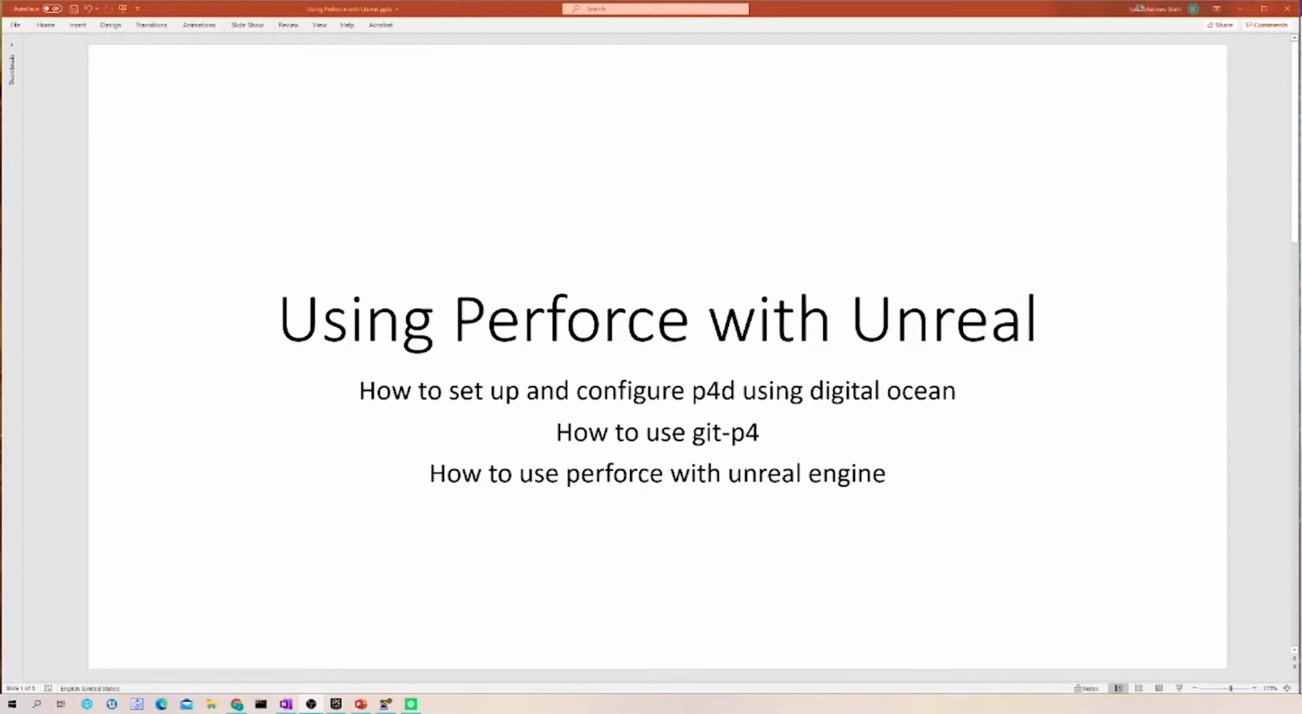In this video, we're going to look at how to use Perforce with Unreal. We're going to specifically look at how to set up and configure P4D using DigitalOcean. We're also going to look at how to use Git P4 and also how to use Perforce with Unreal Engine. The two last topics might be covered in a separate video, just to keep the videos a little bit shorter.